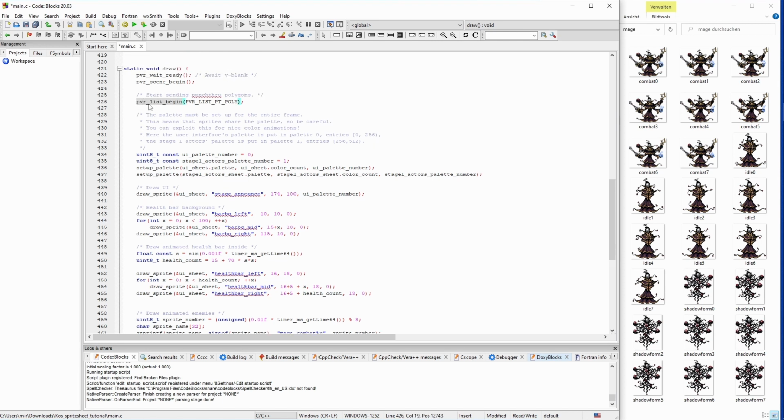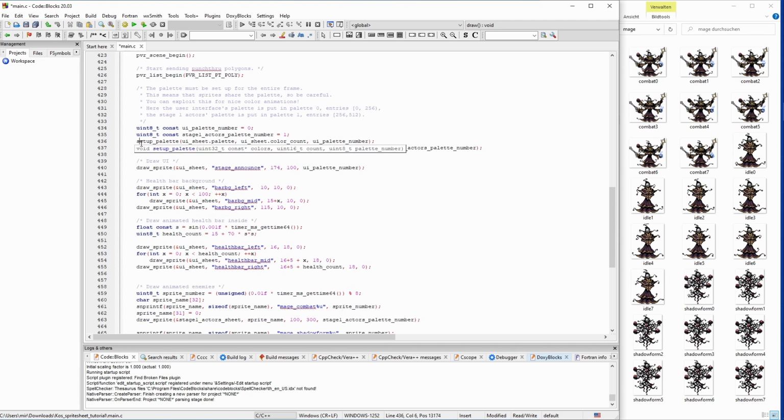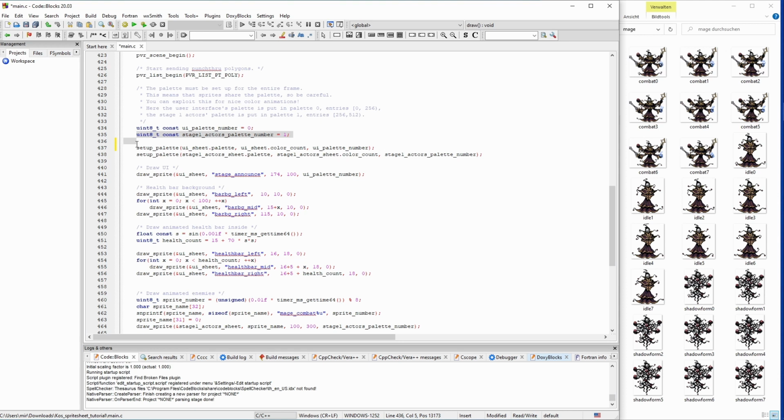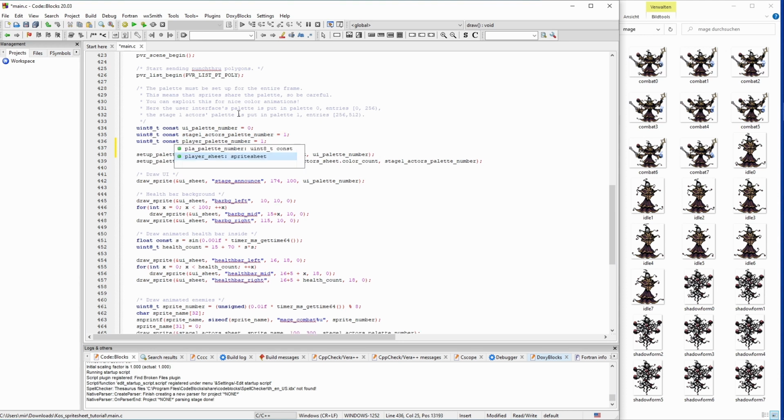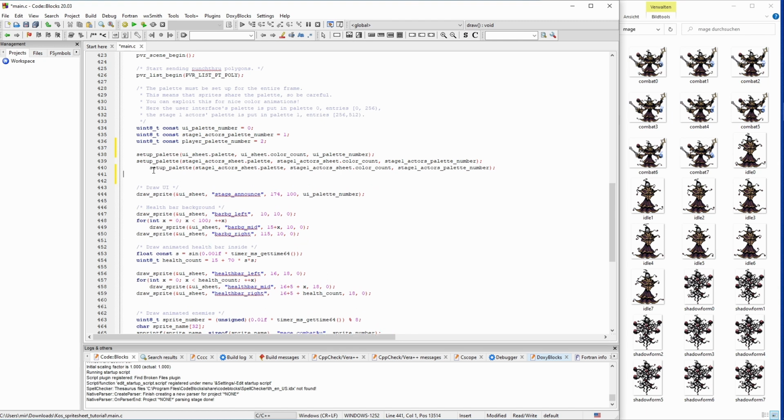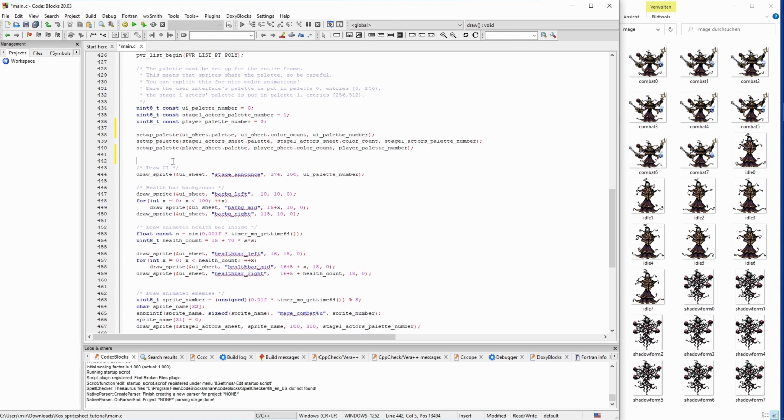Next, you need PVR list begin. What does it exactly mean? Doesn't matter. You just need this line. The next one sets up the palette, so the program knows which palette color it uses for which texture. So in our case, we copy this here, player palette, and make it number 2. After you set up the palette, you can start with the drawing.